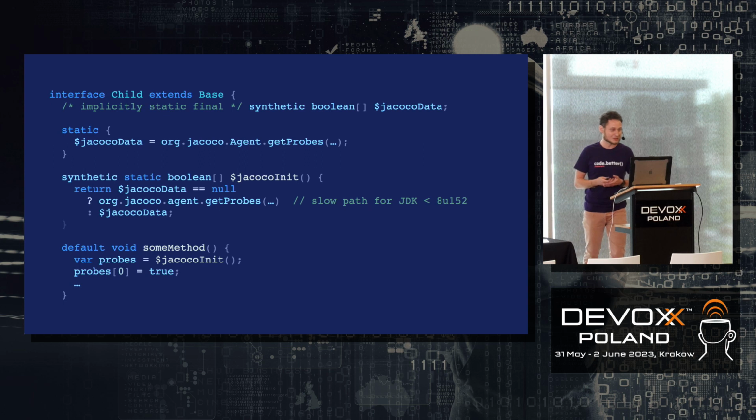But we cannot use a non-final field because in interfaces it's implicitly static final. So okay, let's use another pattern, not a lazy initialization, but just a slow path for the time when the field is not yet initialized and the static initializer wasn't called. Yes, this incurs a little bit of performance overhead, but sooner or later, and very soon in fact, the interface is going to be initialized, so this branch is going to be optimized by the JIT compiler. It's okay.